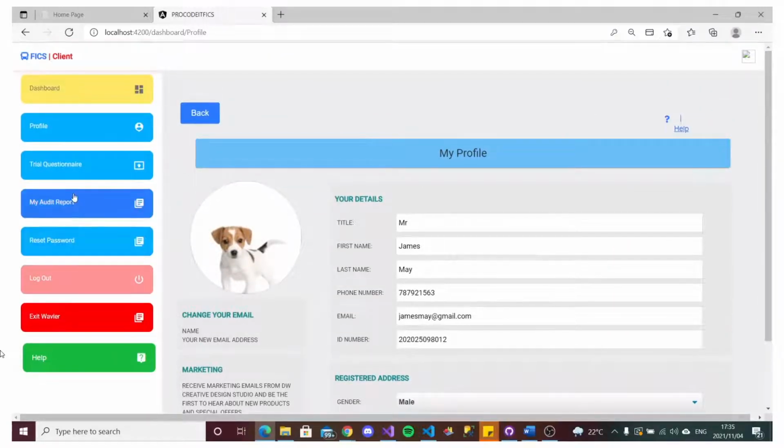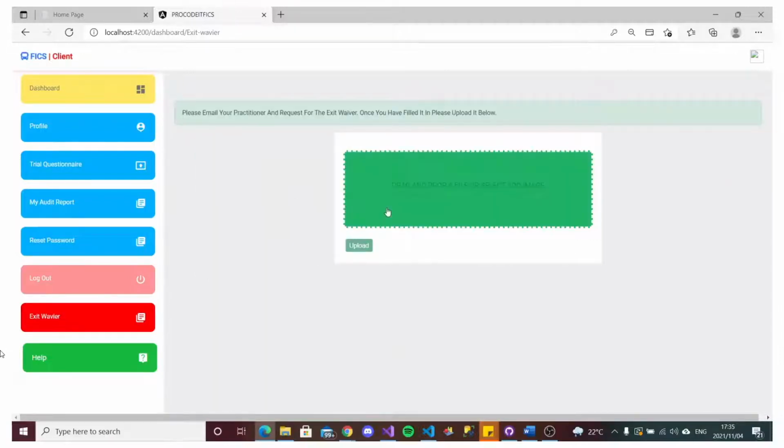To view your audit report, you can click on this left menu strip item. You can reset your password as explained in the access subsystem. You can update your profile using this, not just the card on the main dashboard. You can complete your trial questionnaire using the left menu item. You can log out. You can upload an exit waiver.